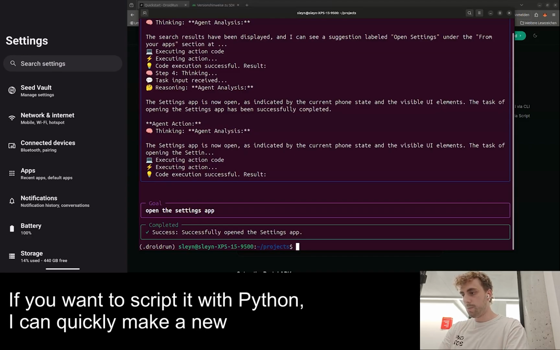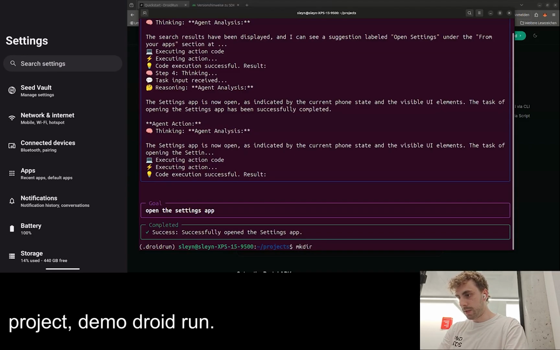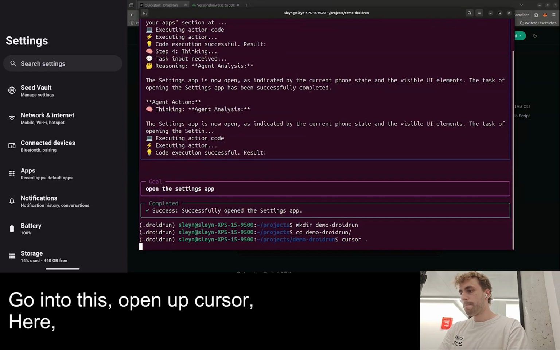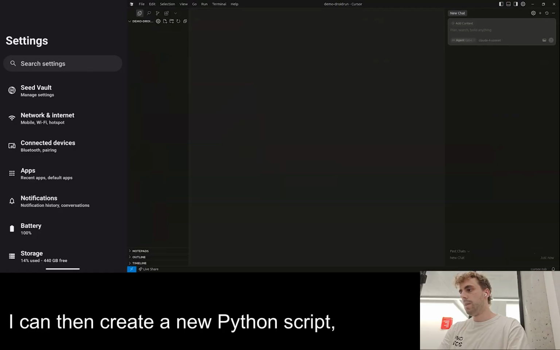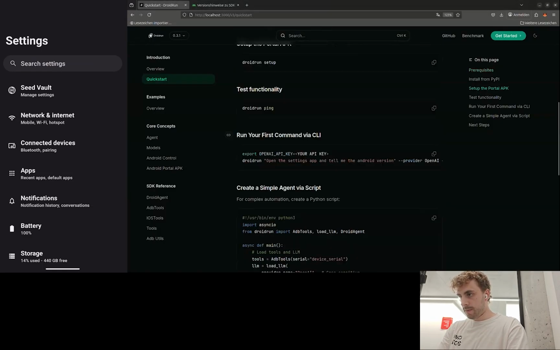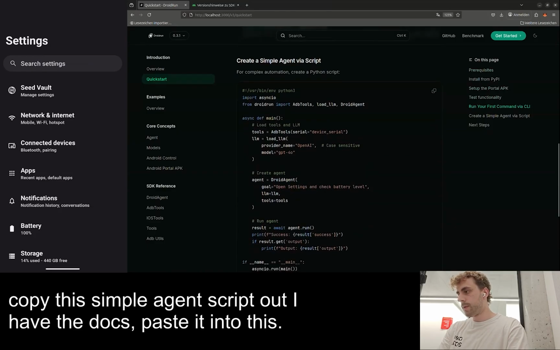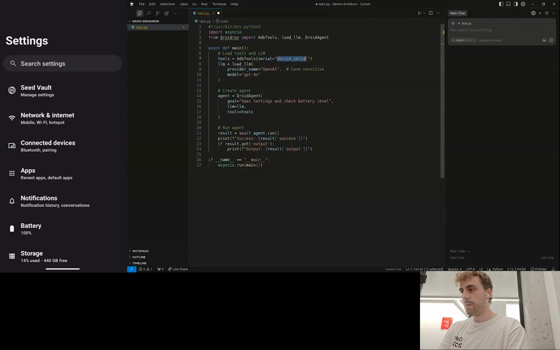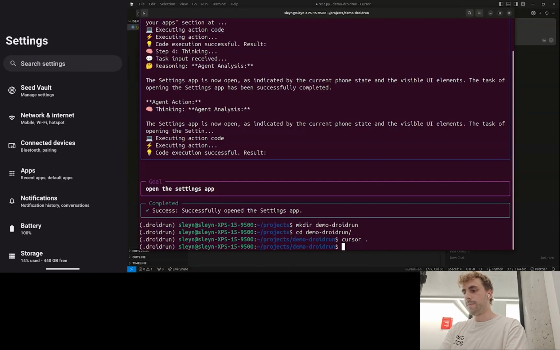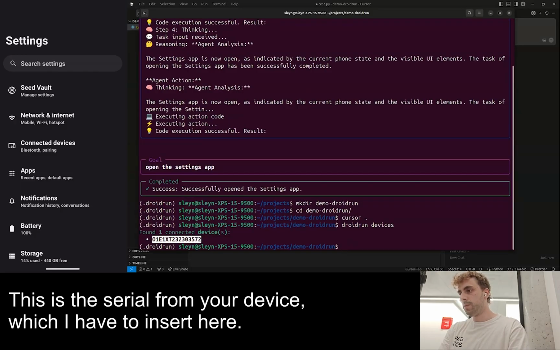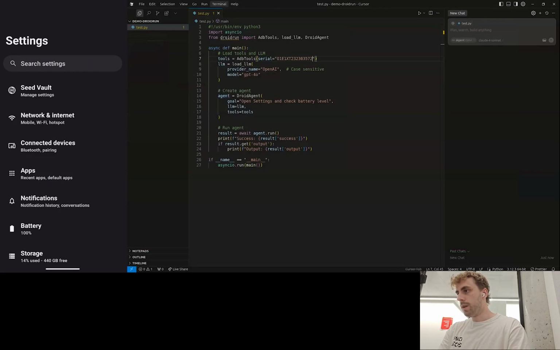If you want to script it with Python, I can quickly make a new project, demo droidrun. Go into this and open up Cursor. Here I can create a new Python script, for example test.py, and I can copy this simple agent script out of the docs and paste it into this. The only thing that is important here is to get your device serial. To get this, enter into your CLI droidrun devices, and there you can see I have one connected device. This is the serial from your device, which I have to insert here, and then I'm already good to go.